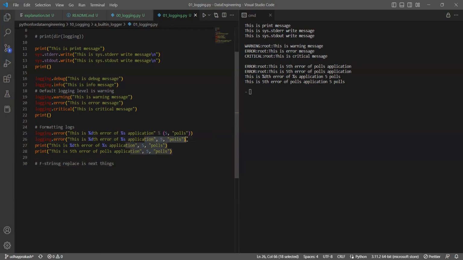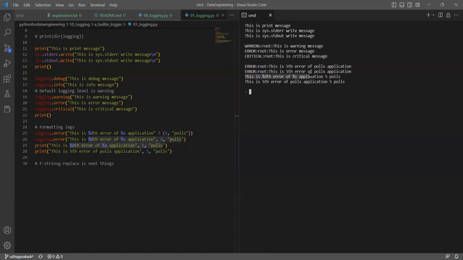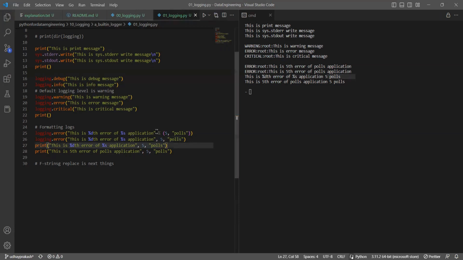Simply comma separated values. And observe, I will tell you one important thing. Either you can use percent and pass values like this itself, or comma separated also you can pass. But in an ordinary print statement, if you pass comma separated, did you see the difference? The string is coming as it is, and after that the values are coming. Observe the difference. This is how you do.